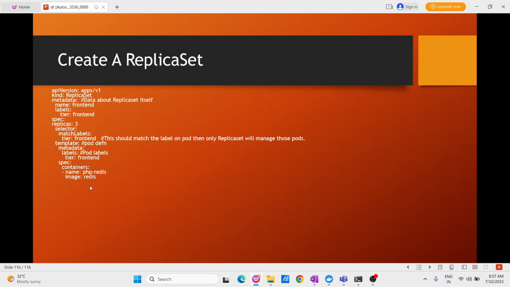So the main top level fields are again API version, kind, metadata, and spec. These are the 4 top level. And inside this spec, the main section is the template, where I'm specifying the pod definition, the data about the pod, the labels on the pod, and under the spec section of this pod definition, you are specifying the container's name. That's it, right? So let's try to create this particular file.